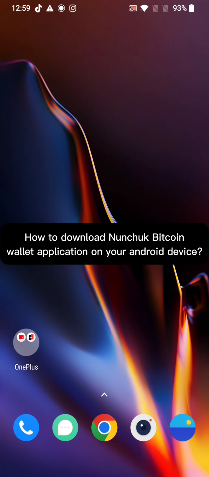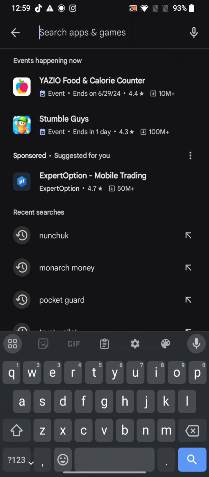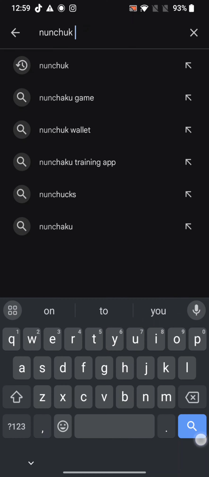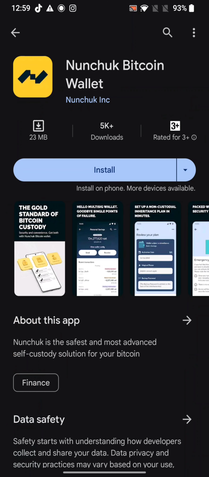To download your Nunchuk wallet application, firstly go ahead and open your Play Store. On the search box at the top, type in Nunchuk Bitcoin wallet or Nunchuk and make a search. You're going to see the search results displayed on the screen. Tap on the application. On the next page, click on the Install button to start the downloading process.